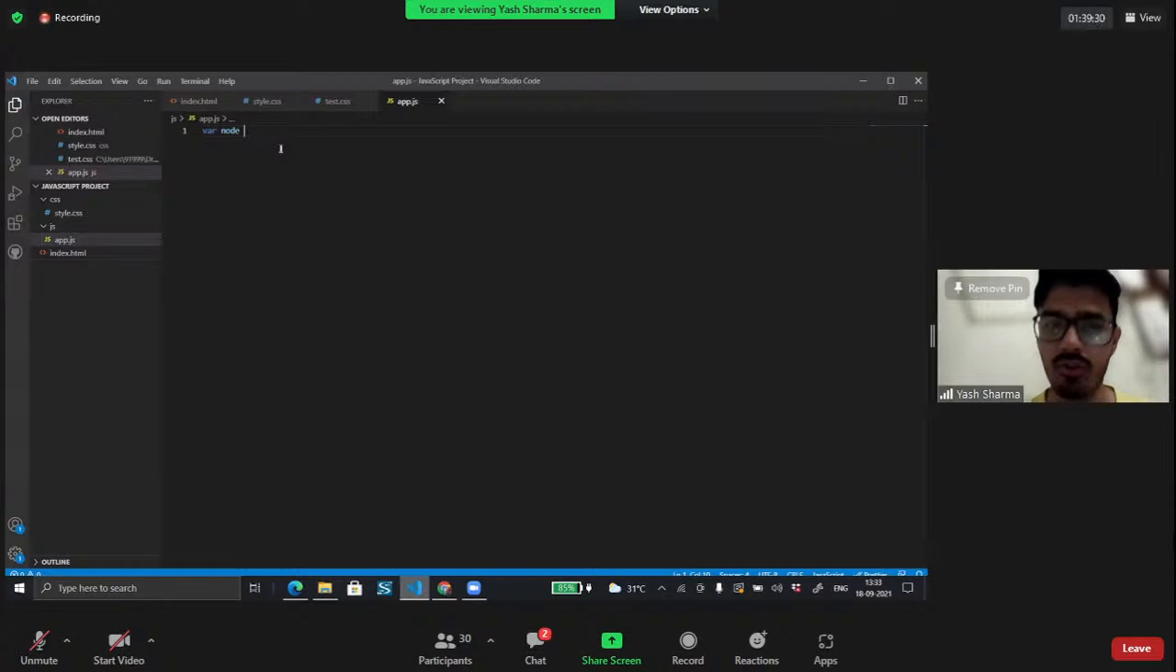Is this node? I'll tell you, node is any name you keep. You can keep it as elephant, apple, banana, whatever you want, because it is a variable name. It doesn't matter. But by convention, we use variable names which are quite popular or standardized. So how will we access it?